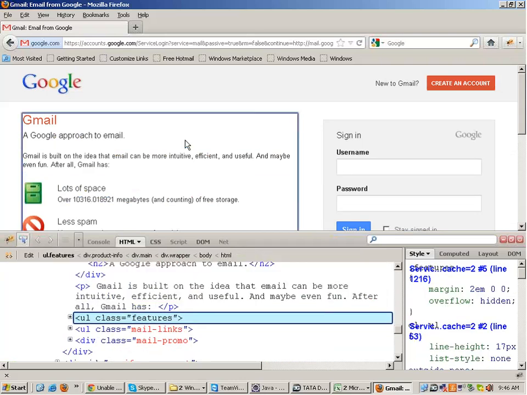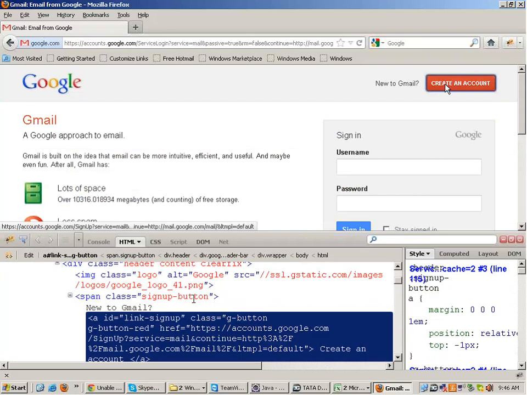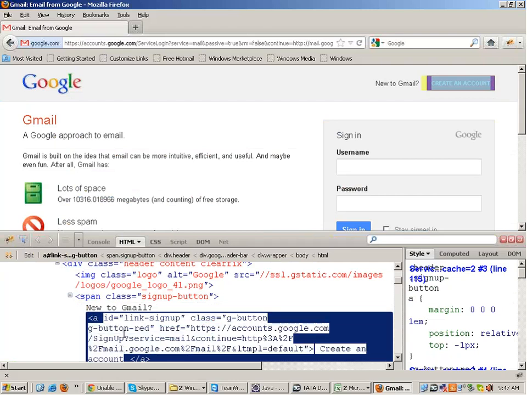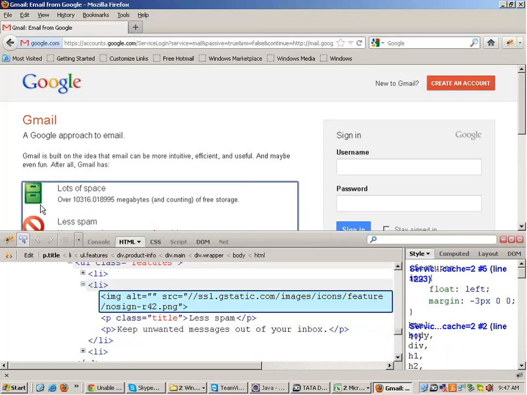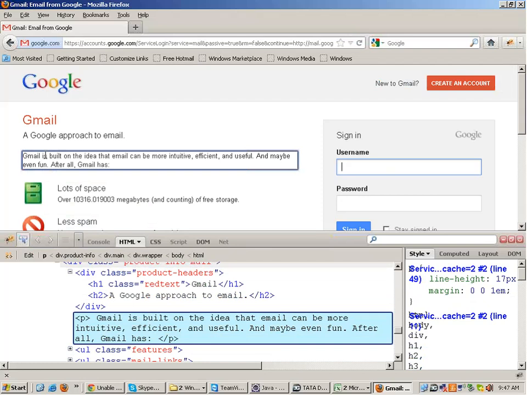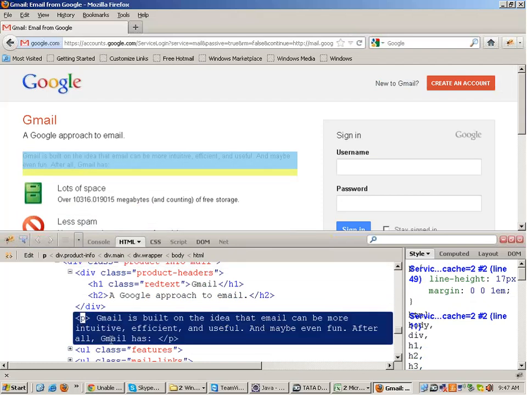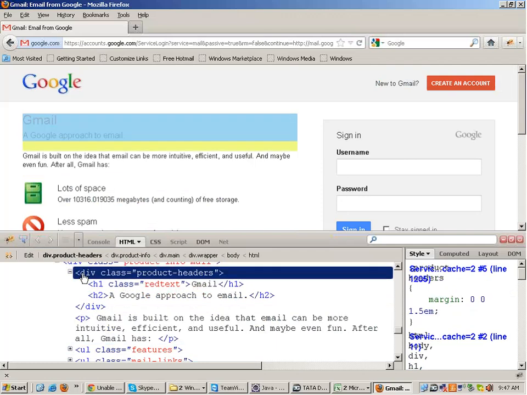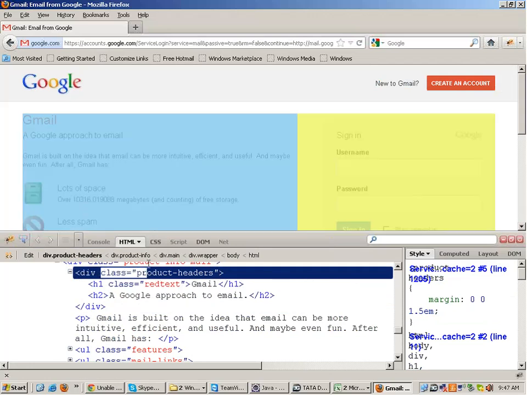Similarly, if you look at any other component, for example, this button, create an account. Okay, this is a link. Okay, A is the tag name for it, and these are the attributes for this tag. Okay. So in HTML, you have tags, and every tag can have attributes. For example, the text over here is inside a tag called P. This P tag has no attributes. But out here, there is a div tag which has the attribute class equals product headers. So there are various tags available in HTML, and every tag can have various attributes associated with it.